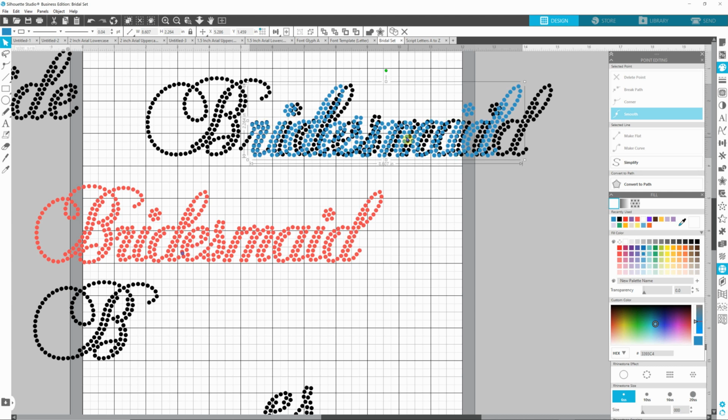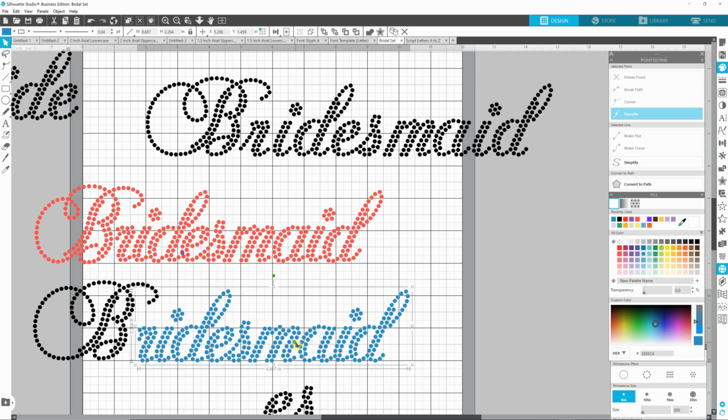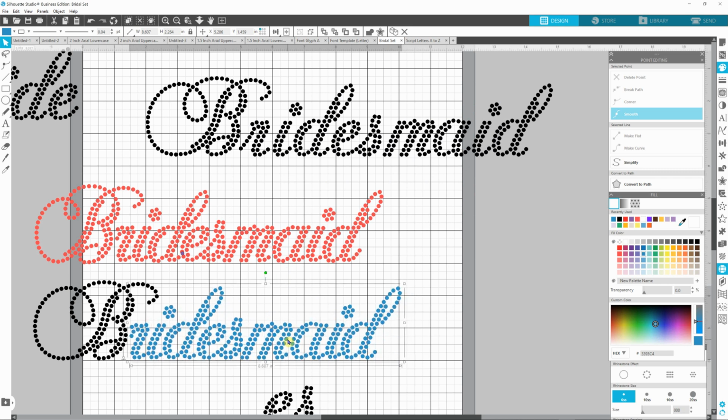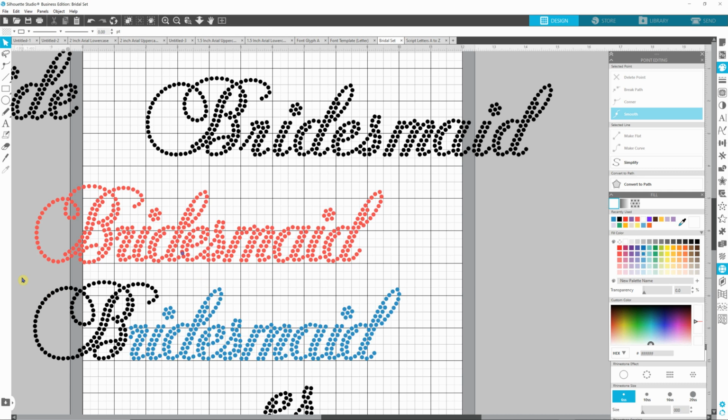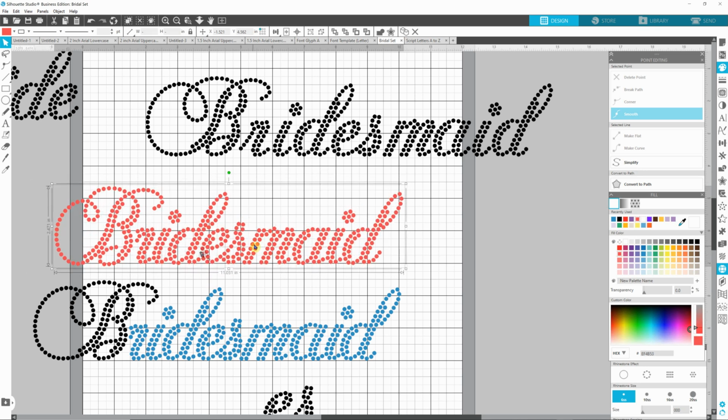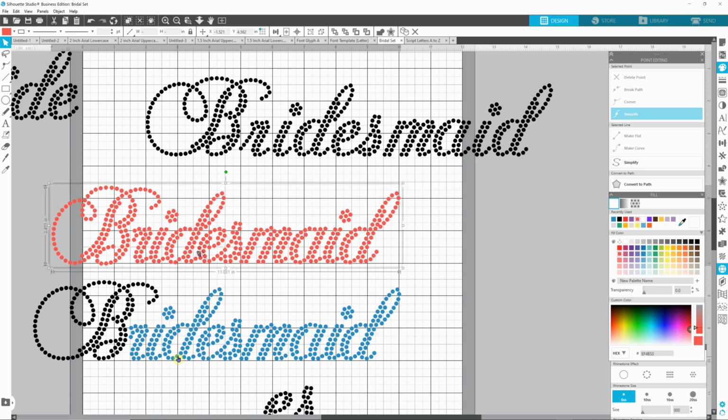But now if I put this with this letter B here and I select this design, it's still measuring 11.638 inches. This design up here that I made is 11.031.